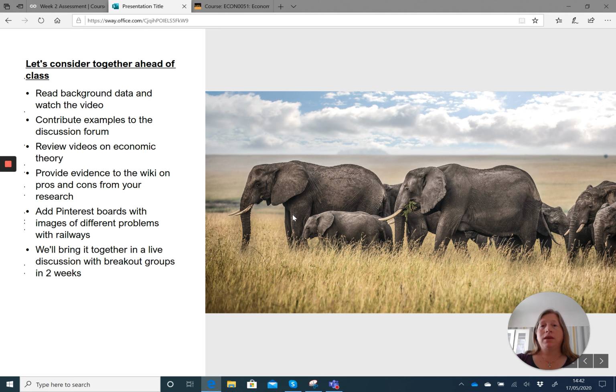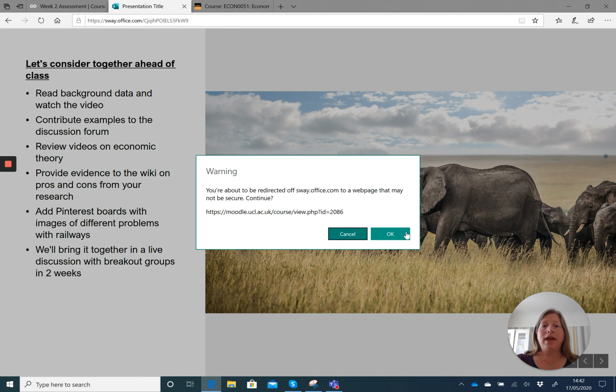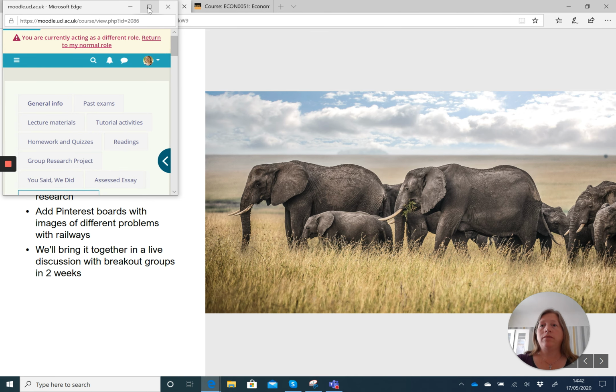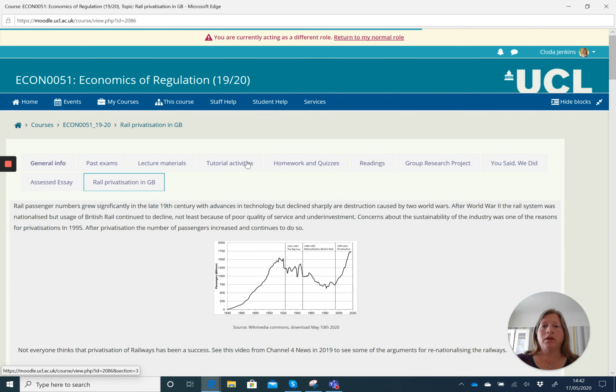And then the plan would be that once they've worked through all those materials, we'd have a live discussion with breakout groups. And so I give them about 2 weeks to work on those materials. So just to illustrate what this looks like, I'll go to my Moodle page, which hopefully will show up here. At the moment, I've got this in student view.